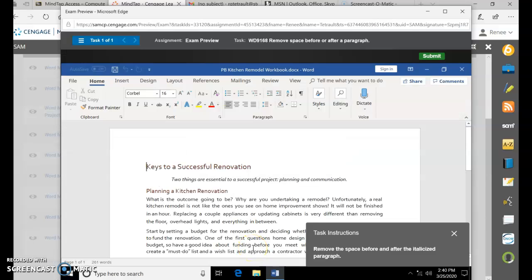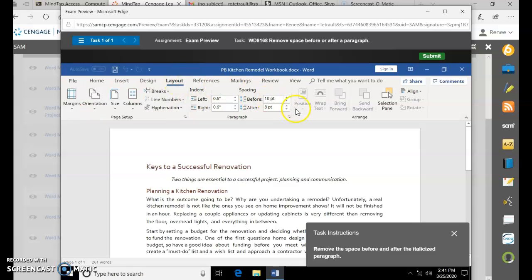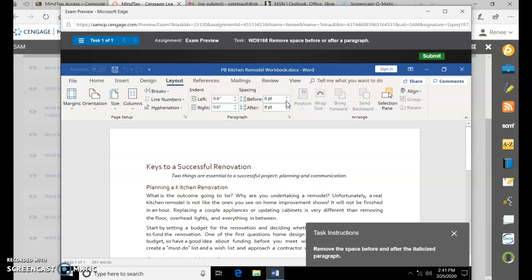Remove space before or after a paragraph. So the first thing you want to do is make sure you're in the right location. It's flashing on Keys to a Successful, the title. Click so that you're in the italicized check paragraph, and then click Layout tab, and you want to remove the spacing before, so click the down arrow till it goes to 0, and the after to 0.